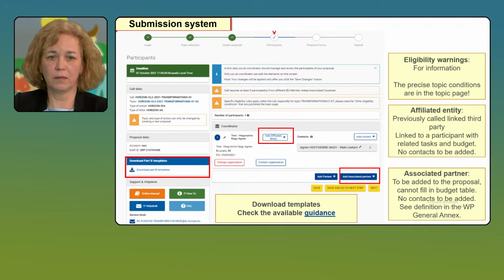On the other hand, both types of entities, both the affiliated entity and the associated partner, will have Part A related information in the participants section in the Part A, and they will have to fill in all this information, list the researchers, what is the role of the entity, and all the other details. So it's important to keep in mind it still needs to be done.